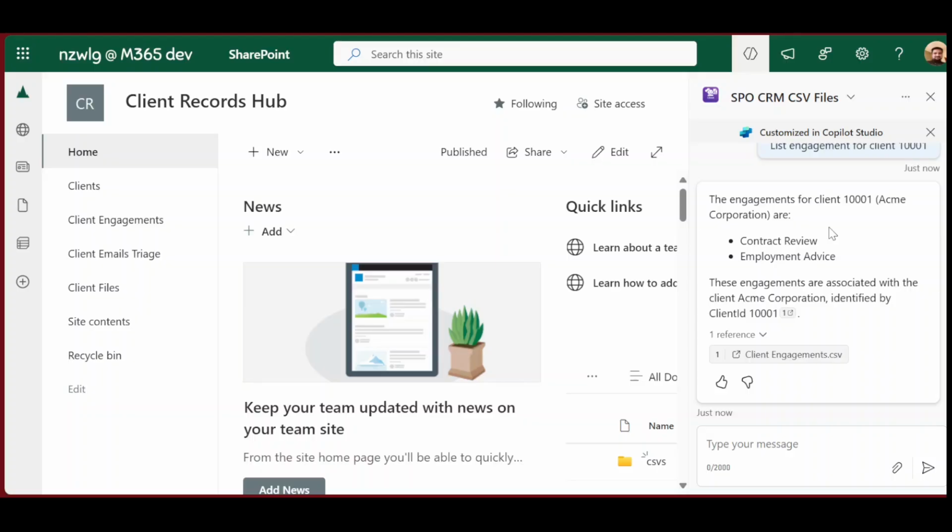So again, this agent showcases how we could get data of a system in CSV formats, put them into SharePoint or somewhere else, and build a Copilot agent on top of it. And that Copilot agent performs pretty well. Now let's look at our final agent.